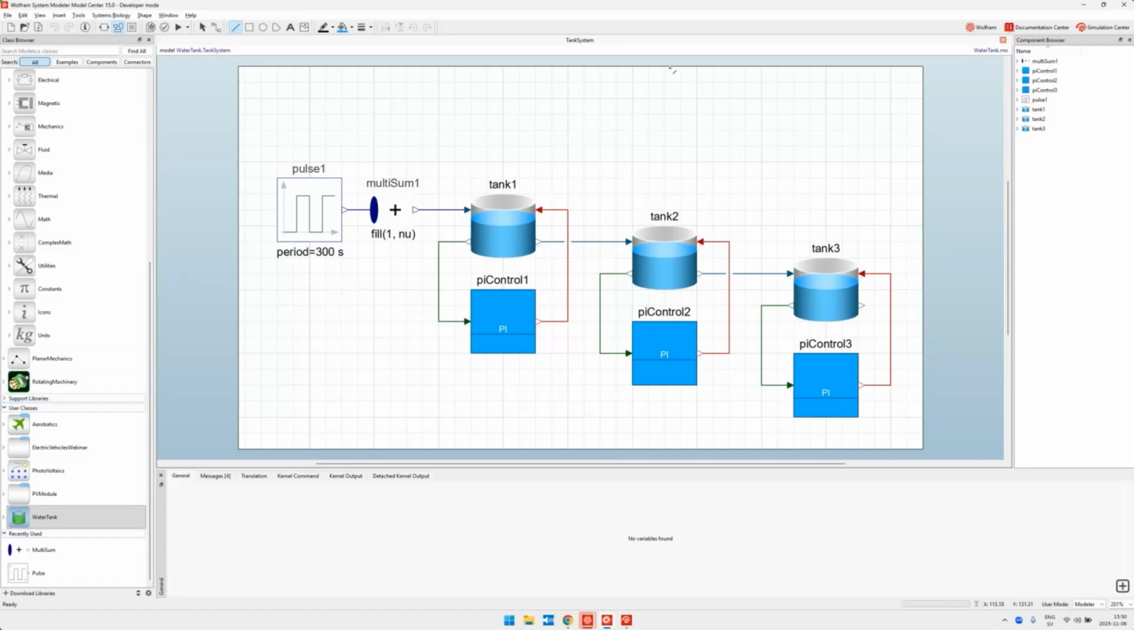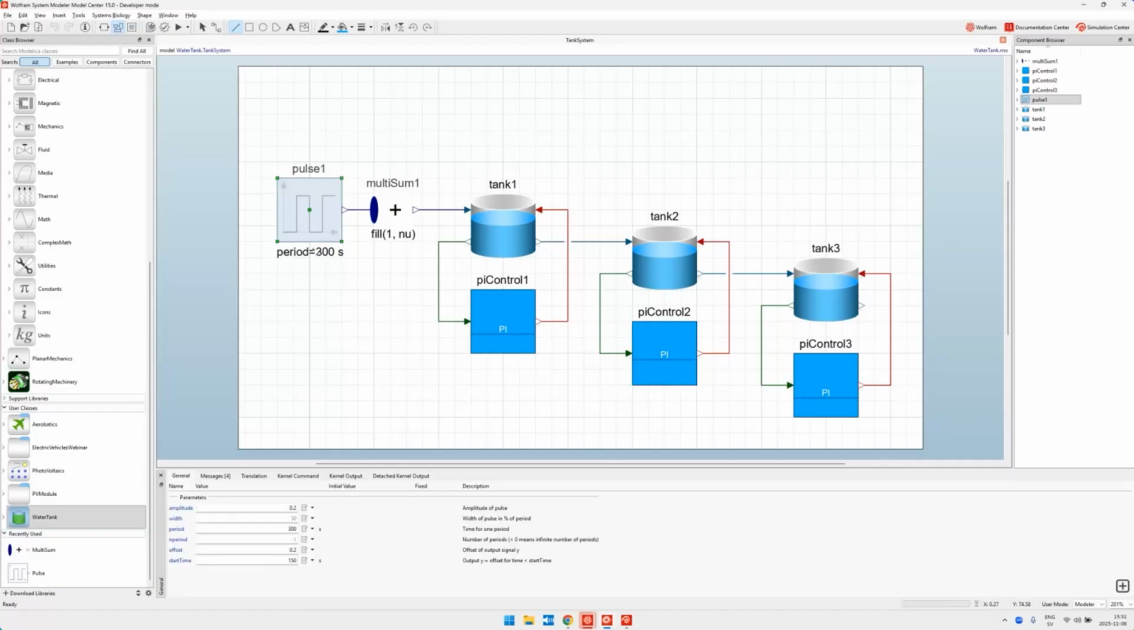So what we have here is a system of 3 tanks, each of them with 1 PI controller. And then we have an input signal here. We could see this pulse as some representation of the amount of rain. And this is probably the Basque country or something like that, because the way I put it, there's basically rain all the time. So Norwegian coast, Basque country, something like that.